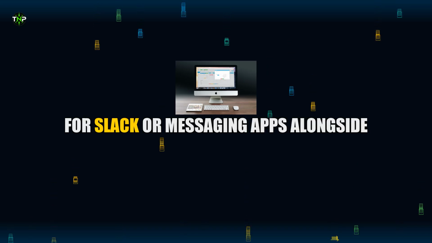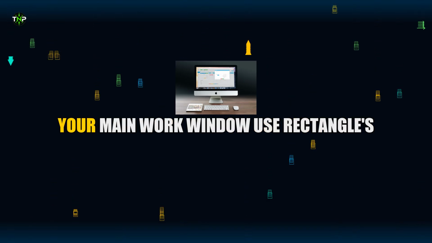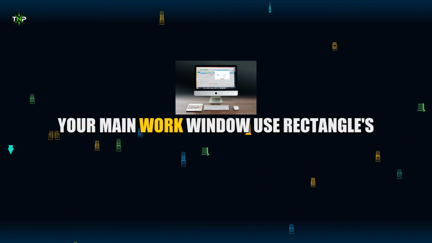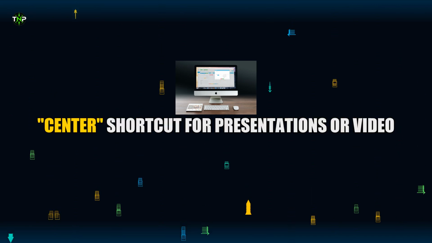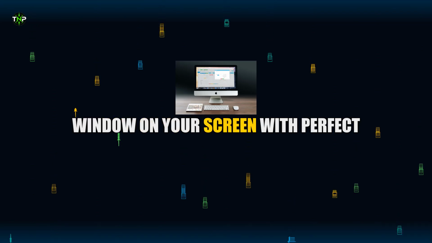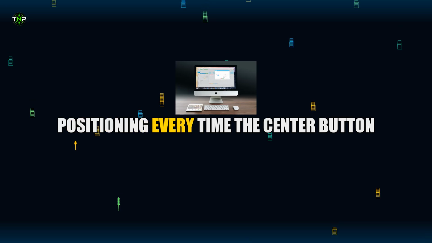Use Rectangle's center shortcut for presentations or video calls. Set this to Command Option C and you'll instantly center any window on your screen with perfect positioning every time. The center button in Rectangle Preferences Shortcuts section is often overlooked but incredibly useful for professional video calls.